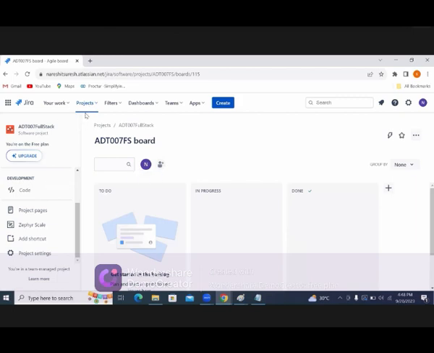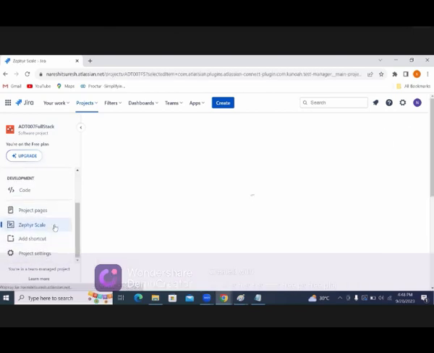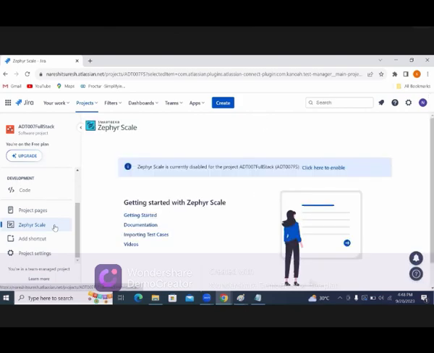After the project is selected, you get an option of Zephyr Scale. We need to take care to click on the option of Zephyr Scale.